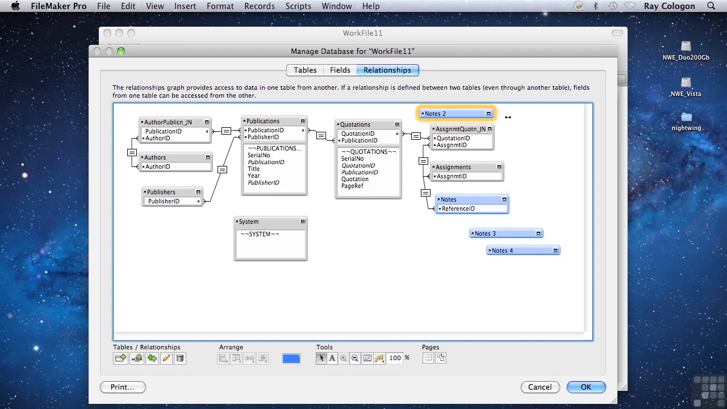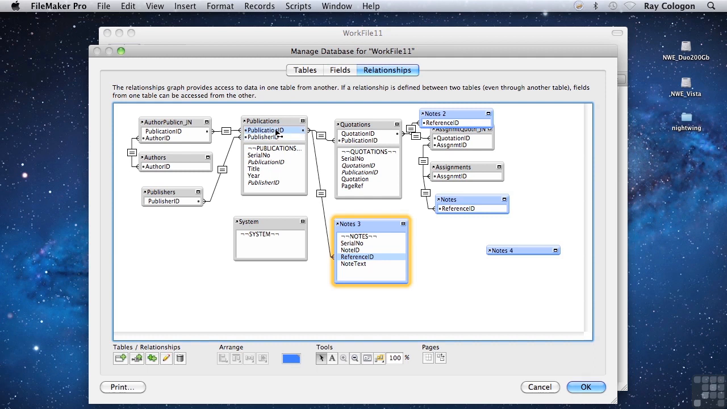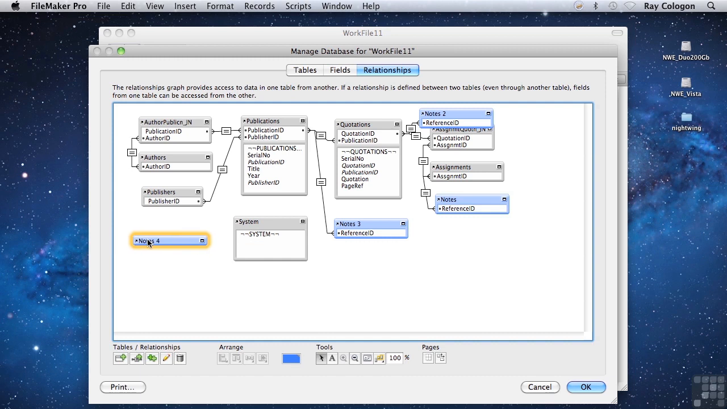First of all, I'll attach the box named Notes to the Quotations table by linking the reference ID in Notes to the quotation ID in Quotations. Now I'll do something similar with the box called Notes 3. I'll make a connection between the reference ID and the publication ID in the Publications table. And for Notes 4, I'll make a connection from reference ID to the author ID field in the Authors table.